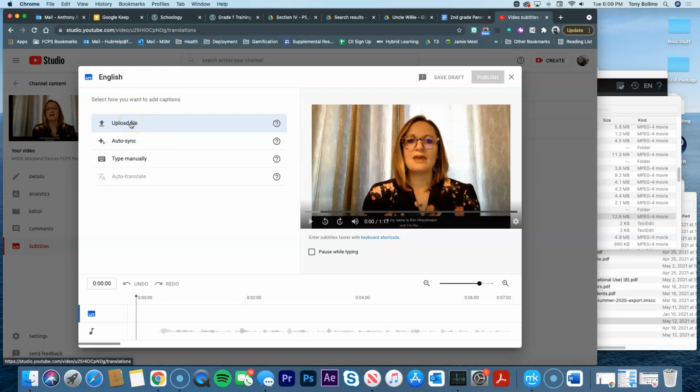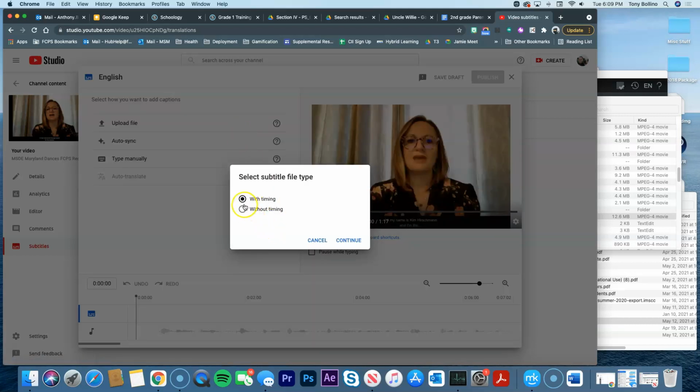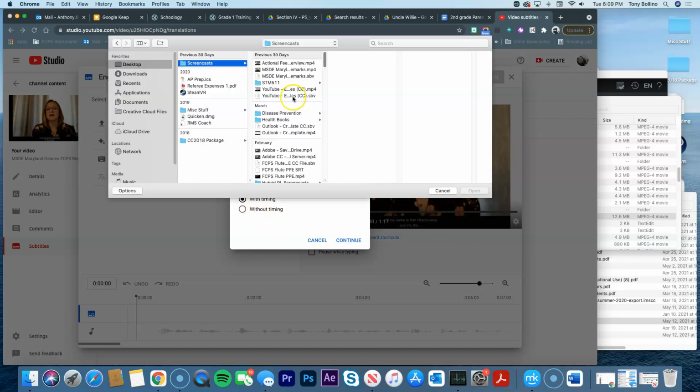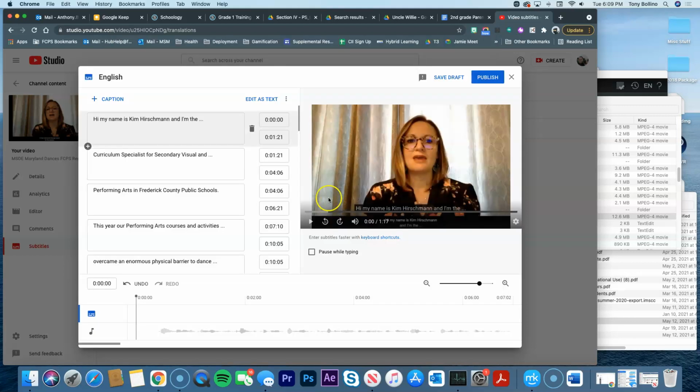And it brings up the editor for the subtitles. So the option is down here. You could edit out the subtitles, but we're going to upload that file. We do have a title file with timing, so I click on Continue. So then I go to the folder that has the SBV file. I click the file and I click Open.